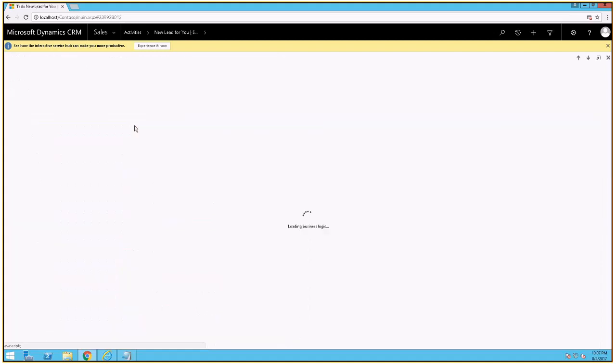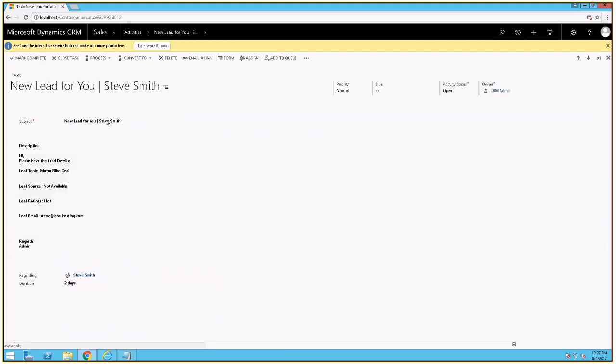And if I click in, Steve Smith was the name, and then you can see the motorbike deal, the lead source, which is not available, so the default text kicks in, the lead rating, and the due date, which is 2 days. And what is important to me is, if I look at the owner down there, it says CRM admin, the same user who created the lead. Well, that's fine. So it's working for me as of yet.